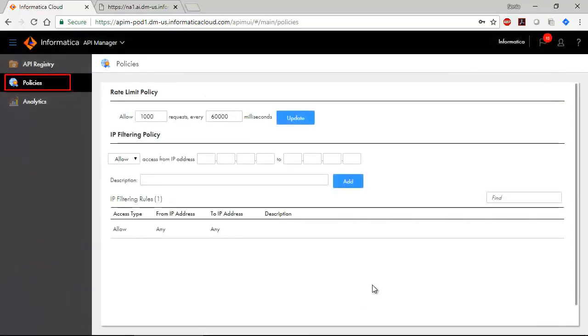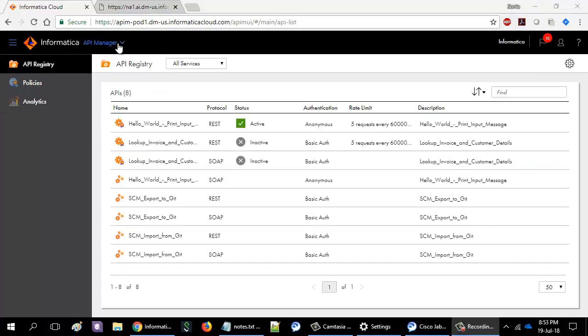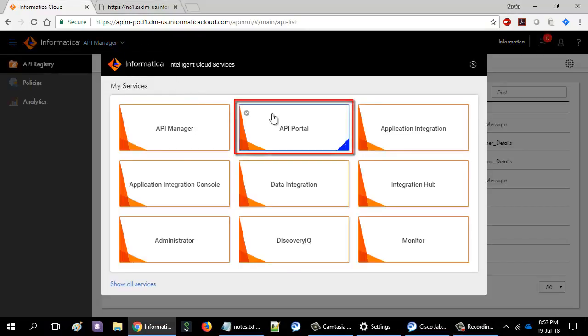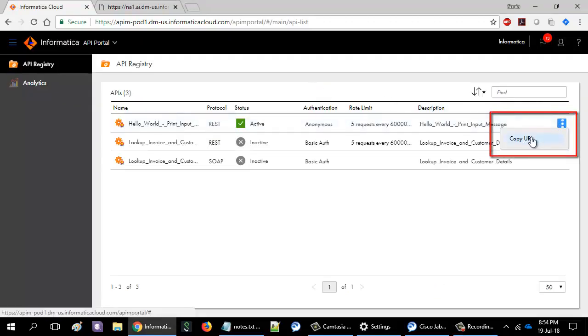Use the Policies page to set organization-wide API policies. You can set rate limit policies as well as IP filtering policies. The Analytics page shows you how many times managed APIs have been invoked and on what date. To get the managed API URL, go to the API Portal service. Click Actions and then click Copy URL.